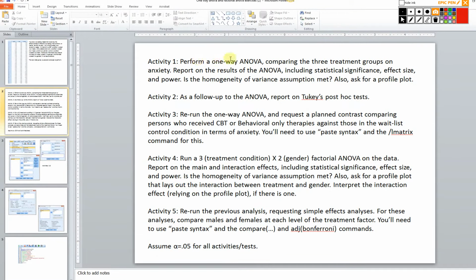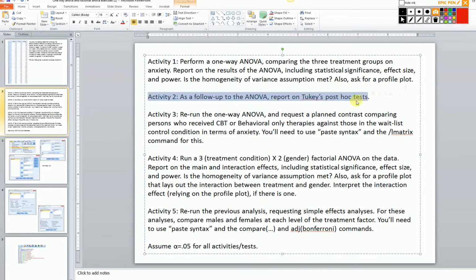First, we're going to perform a one-way ANOVA comparing the three treatment groups on anxiety. We're going to ask for statistical significance, effect size, and power. We're also going to ask for the homogeneity of variance test to test the homogeneity of variance assumption. Then we'll move on to activity 2 and report on Tukey's post hoc test, so we're going to ask for Tukey's post hoc test in addition.